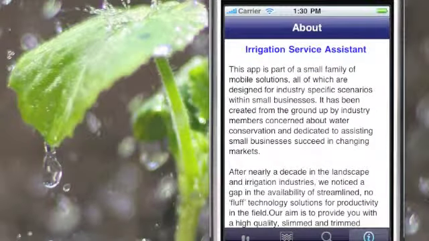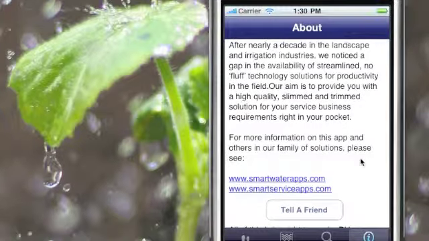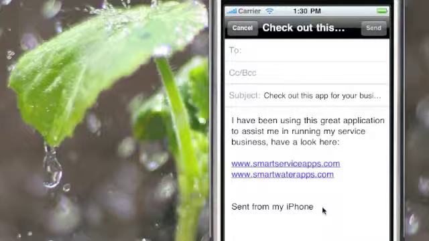And finally, we have the About App tab. This screen gives a little more information about Irrigation Service Assistant, smartwaterapps.com, as well as provides a quick and easy way to suggest this application to a friend who might benefit from having this as part of their business.